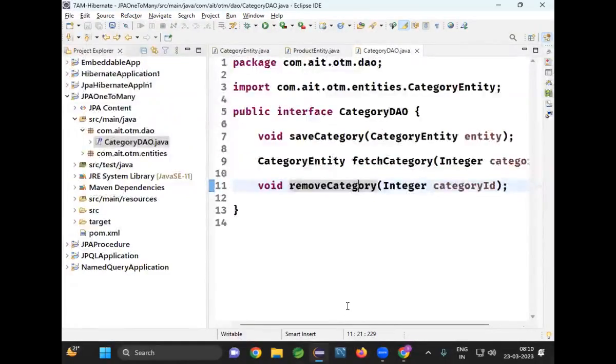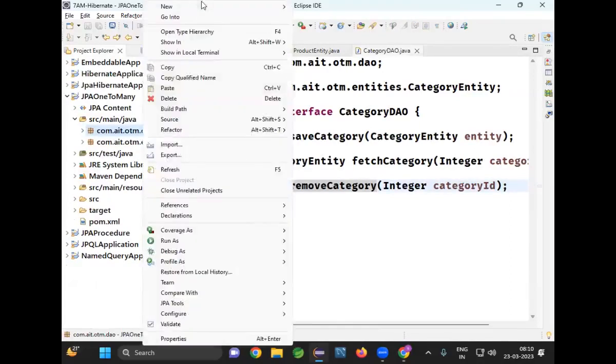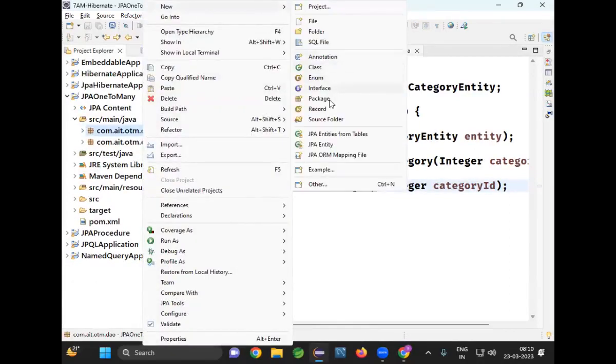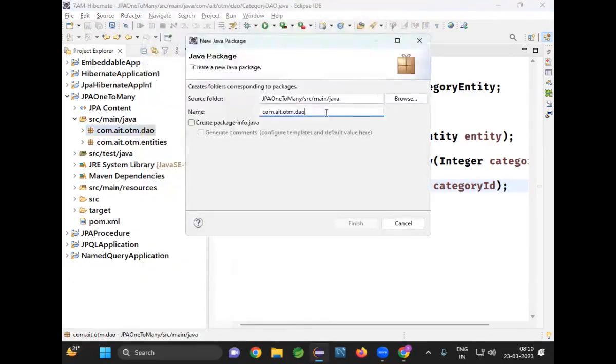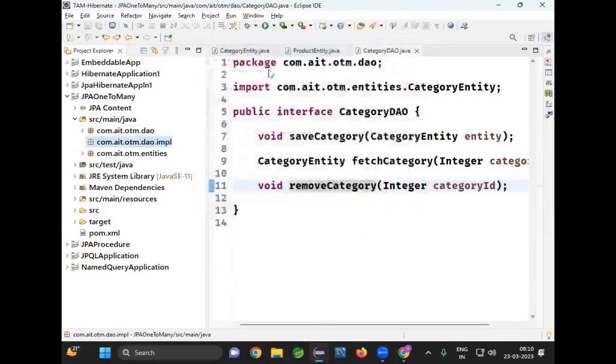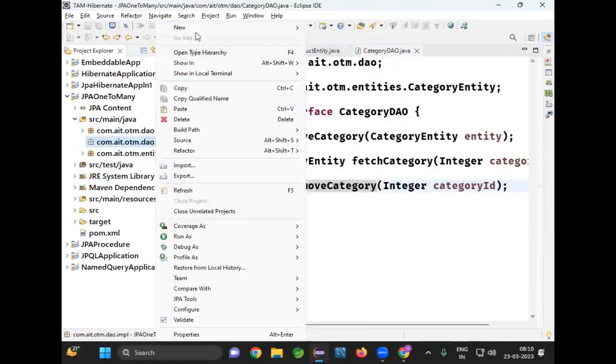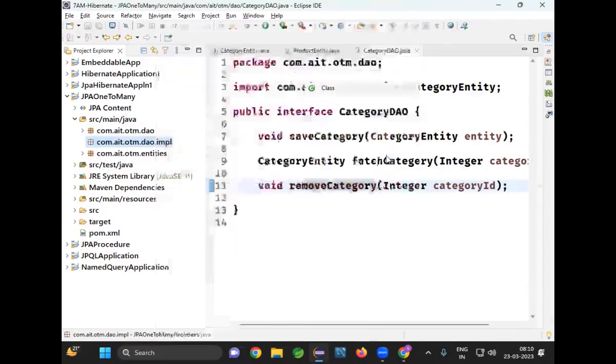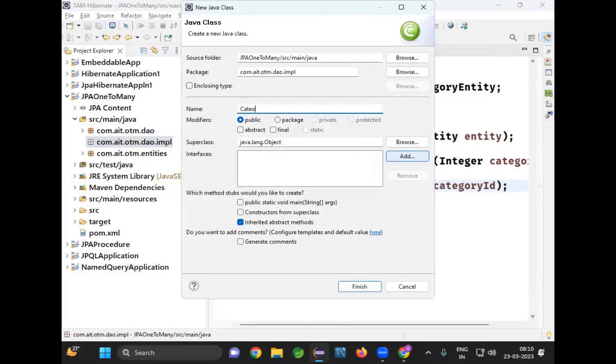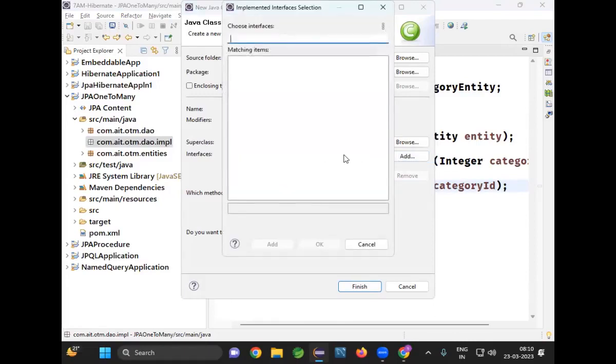But we should have an implementation now. So I would like to have a new package, the package name is dao.impl. Inside this package, let us create a new class. I want the name CategoryDAOImpl, and it implements CategoryDAO.